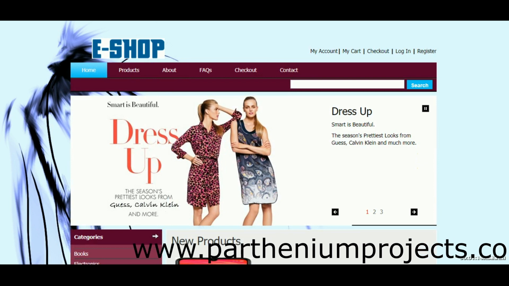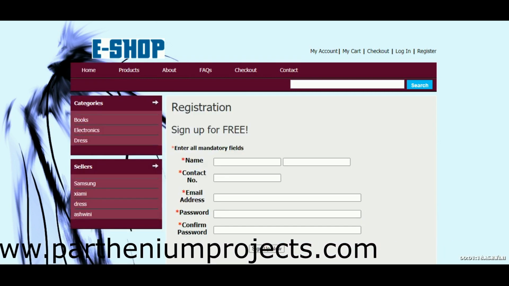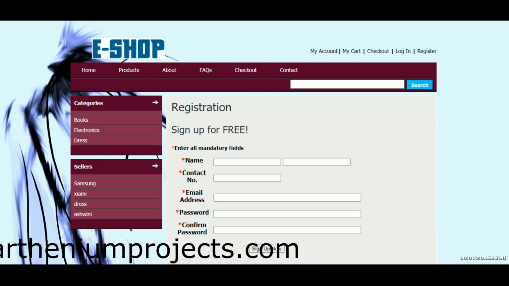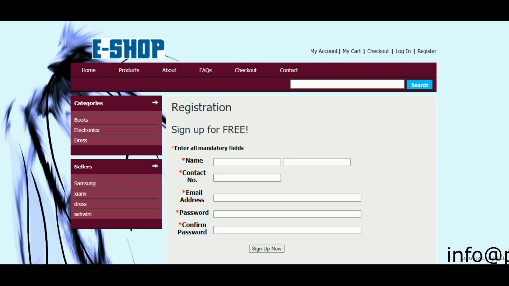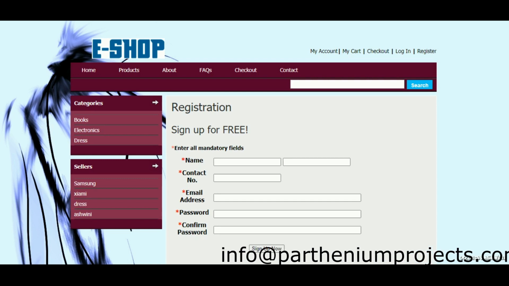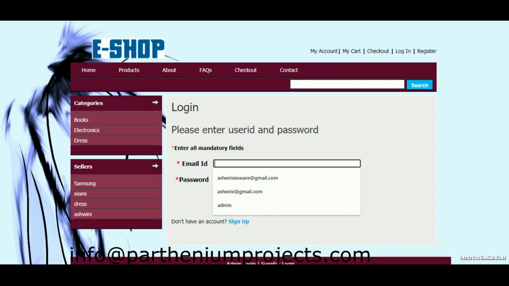So next is registering. When you want to use a particular software or a website, first you need to register. So register is a free sign up. Here you are going to give the basic details about the user. Enter the first name, last name, contact detail, email address, password, confirm the password and sign up. Once you sign up, you can log in to the website.